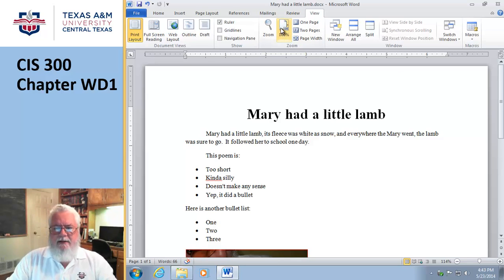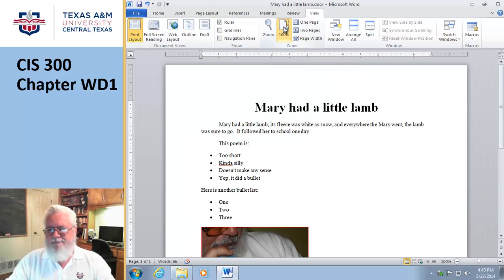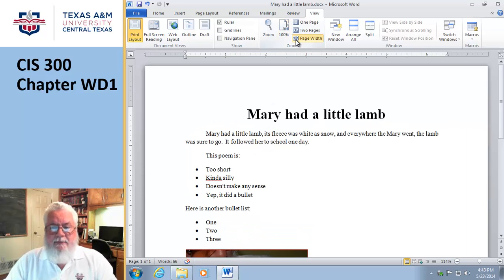There's another one called 100%, which is kind of weird, and what it tries to do is match the physical size of the piece of paper, okay? And it doesn't actually do it all that well, so I look at that and go, well, you can kind of sort of hold a piece of paper up, and in my case, it's a little off. So I don't ever bother with that guy. I start with page width, I usually end up with page width. Okay.